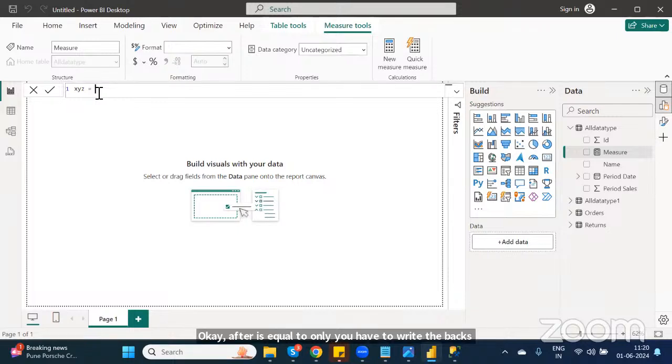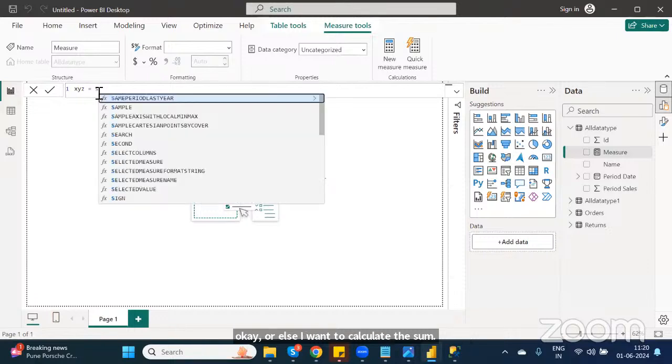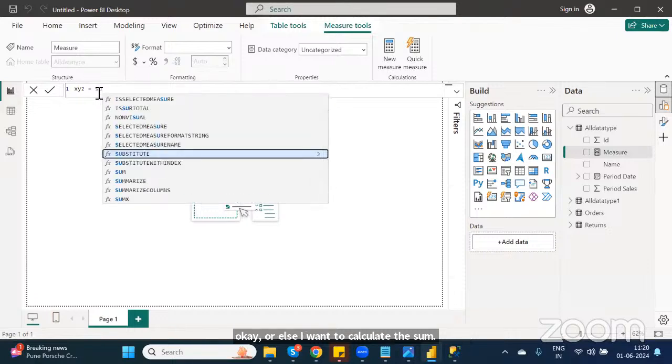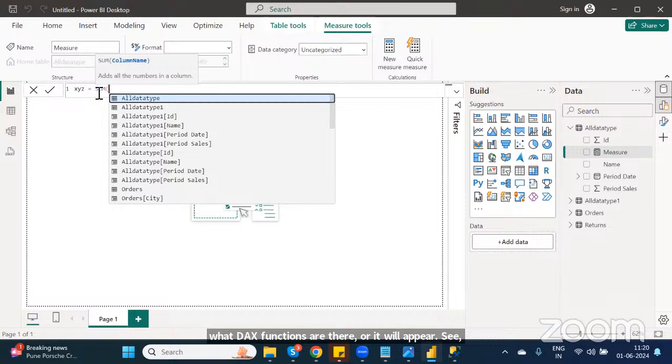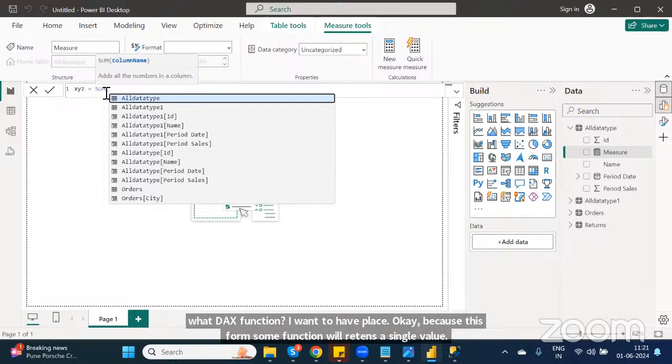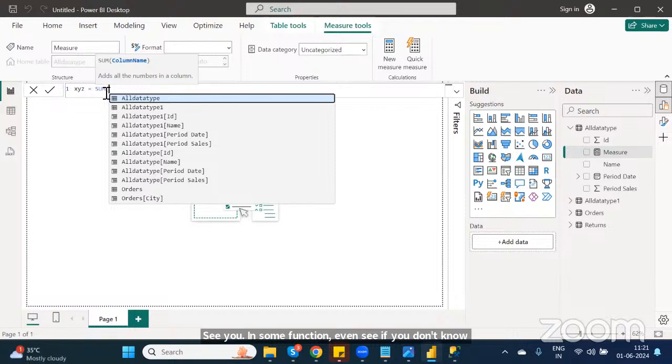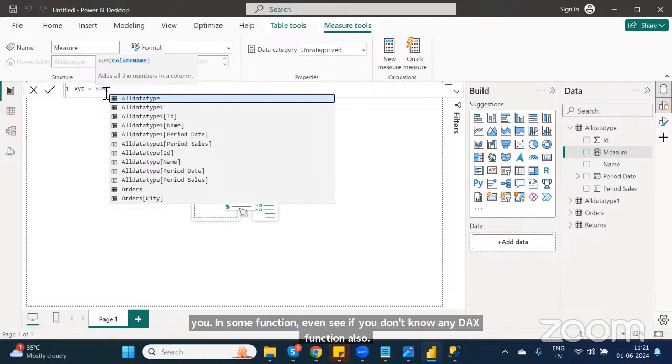What is the DAX function? Suppose I want to calculate the average, or else I want to calculate sum. I'm typing SU, and all the related DAX functions will appear. See what DAX function I want to apply, because the SUM function will return a single value. Even if you don't know any DAX function, don't worry. Power BI will teach you how to write the DAX function.